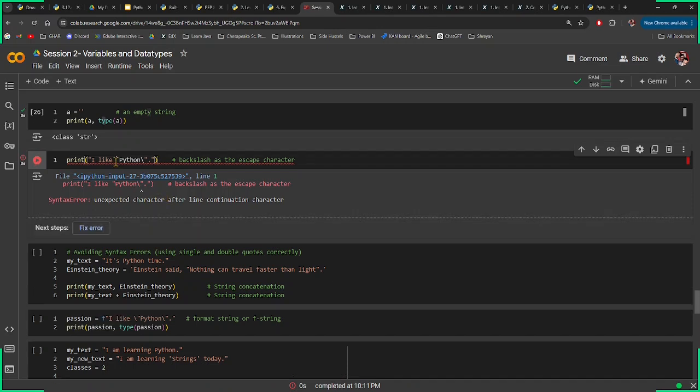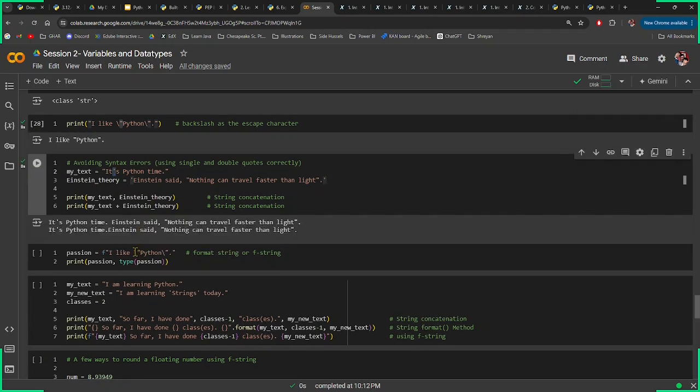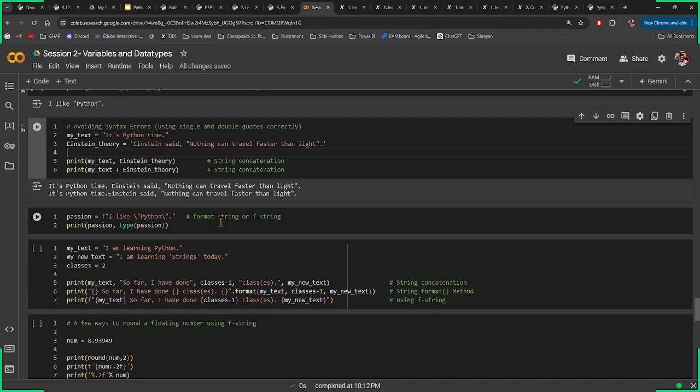See that? But since I'm using backslash, the interpreter will just print exactly what is there without issue. So that's one way to avoid syntax errors. Another is to mix and match single quote and double quote, like that. So here you see two different types of concatenation. One is using comma and one is using plus in between those two strings. Python will treat both equally. The only difference is there will be an added space after the comma, but not after the plus. So keep that in mind.